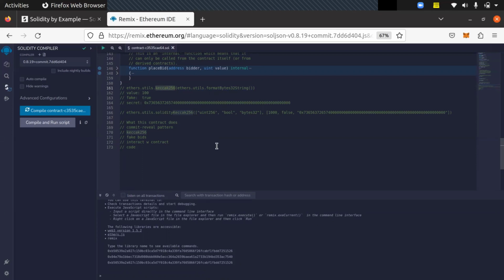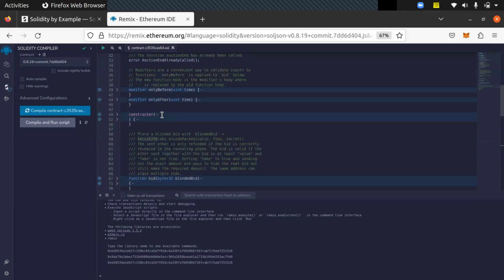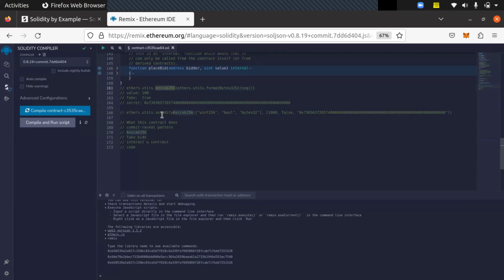Now, there's one other part to this. Our bid is going to have three elements. It's going to take in a value, which is how much you want the bid to be. It's going to take in a Boolean flag called fake. So, is this a real bid or a fake bid? And it's going to take in a secret, like a password. And this is going to help us come up with a random thing.